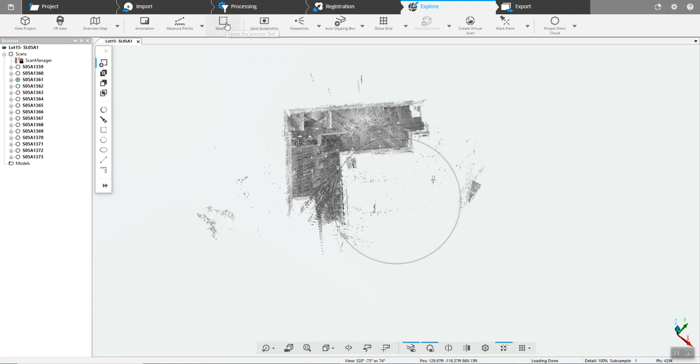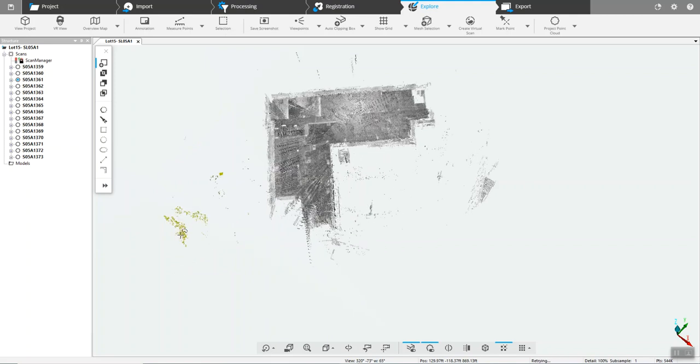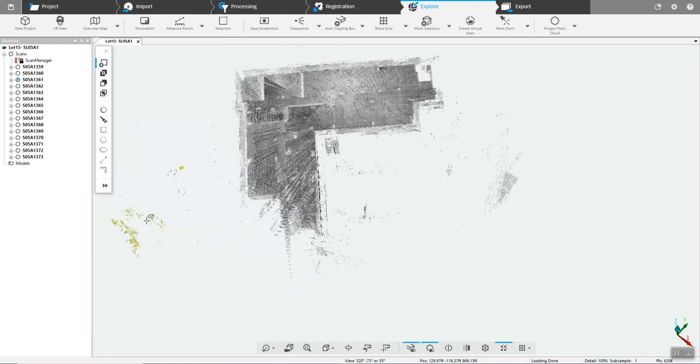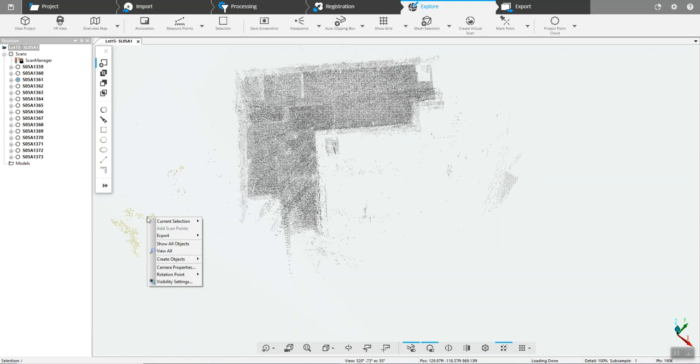This right here under Explore will pop up, and you'll click the select polygon. It's probably difficult to see, but I'm drawing a yellow boundary. Double click on it, and it should highlight in yellow. Again, difficult to see even for me, but these points now have been selected. I'm going to right click and go under current selection, go to delete points.